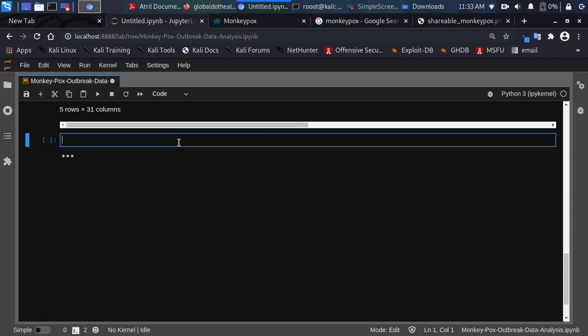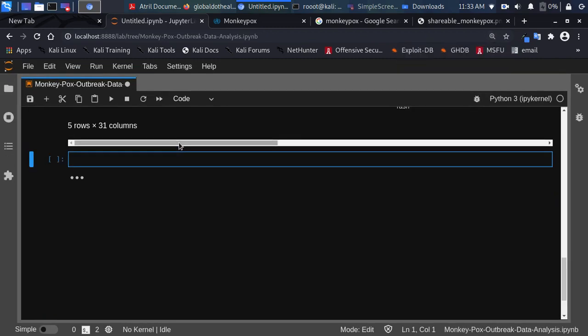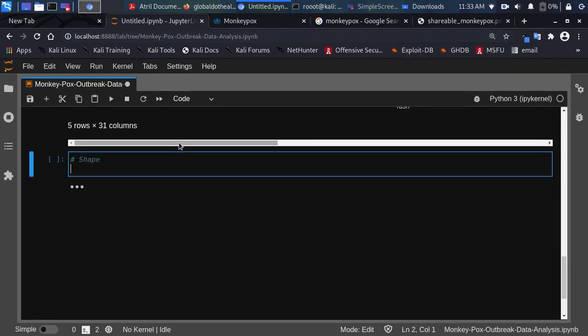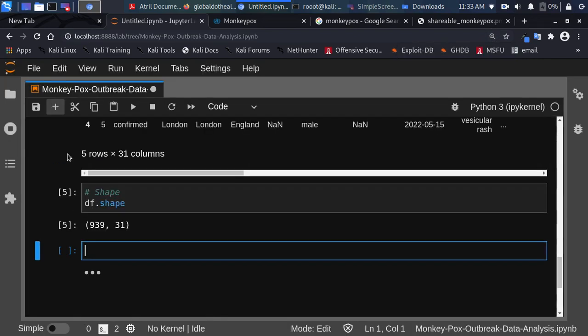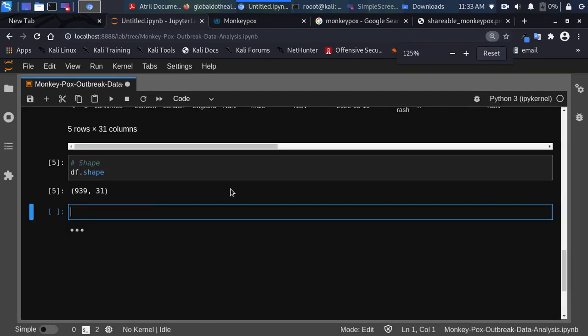Let's start with the first one. I'm going to check for the shape of the data set. How much do we have? So df.shape, we have about 939 data points for now, because it's very recent. My screen will be going up and down because of my laptop and my mouse. Because of my movements, I need to get some new stuff.